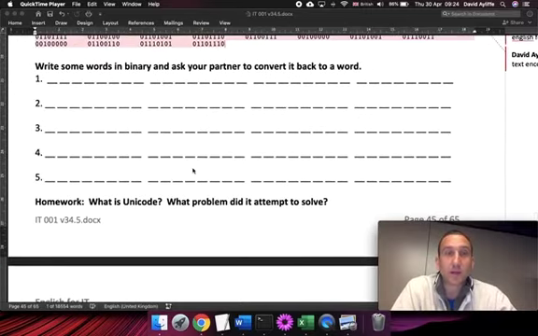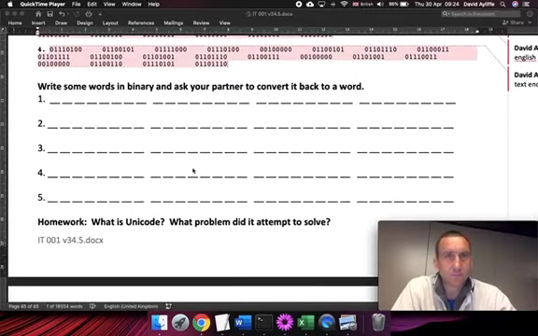If we were in a class environment, I would now get you to write some binary for your partner and ask your partner to convert it back. But I don't think we're in the right environment to do that.